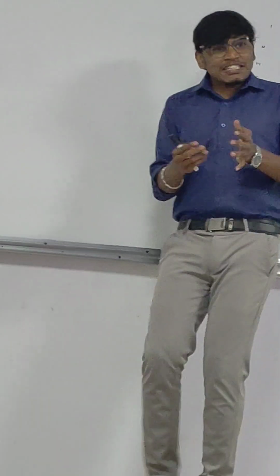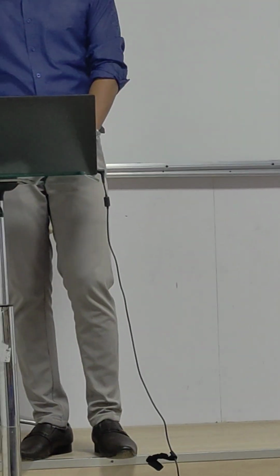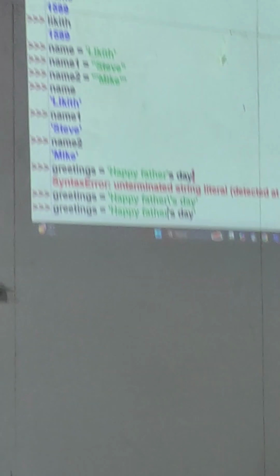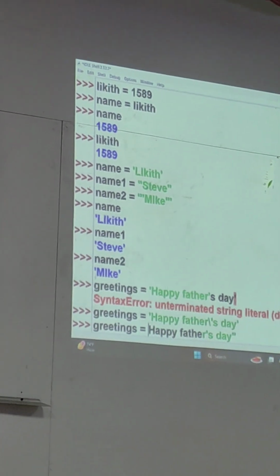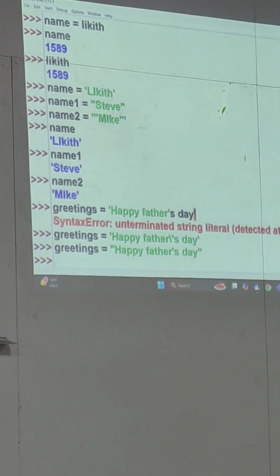Simple. But this is Python, right? We have to make it easy. So instead of using backslash and all, simply what will I do? I don't need that. Simply I just use double quotes. Done. It is the answer.